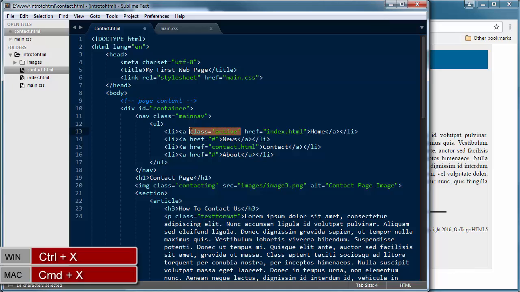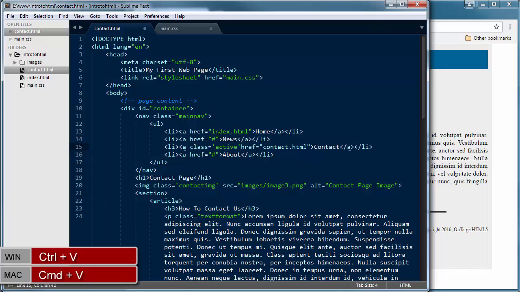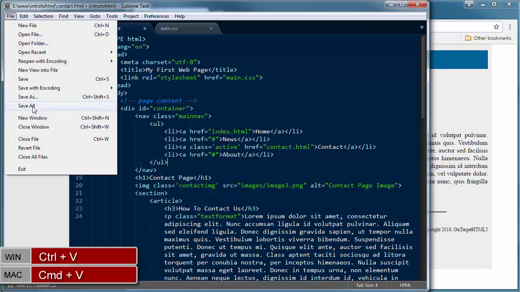I'm going to go ahead and cut this out of the LI for the home page, Control X on the PC, Command X on the Mac, because I want to take that active class and actually put that active class in our contact page. Control V on the PC to paste, Command V on the Mac to paste. Let's go ahead and save all those changes.